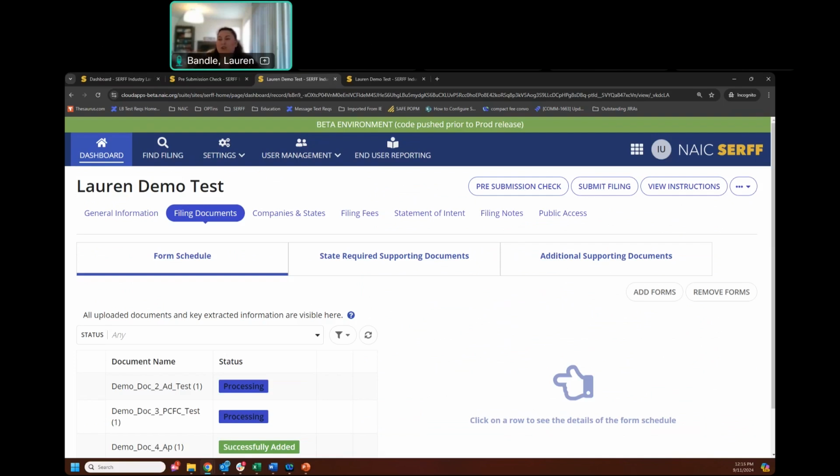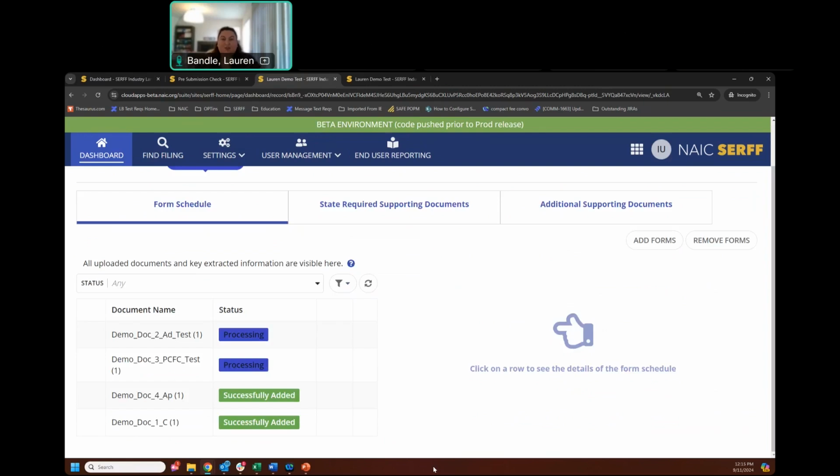And so eventually you get to a place where it is able to identify form name and form number, and the reconciliation process is just a quick glance to make sure everything's okay, and then hitting that submit button. And then you can see after I've reconciled, the one that I did was successfully added.